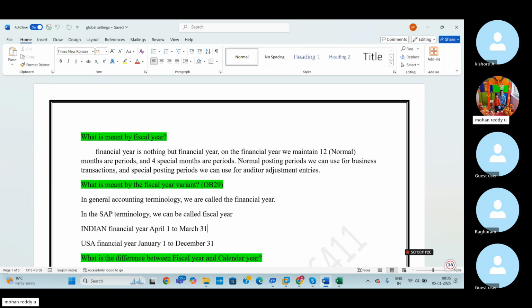Within these 12 months, transactions happen in our system. Whenever we submit the reports to the government, if any corrections or changes are required, we can use these four special periods. With the help of the four special periods, we can edit the existing data before submitting to the government. So April is the first special posting period, May is the second special posting period, and so on: April, May, June, July, right?